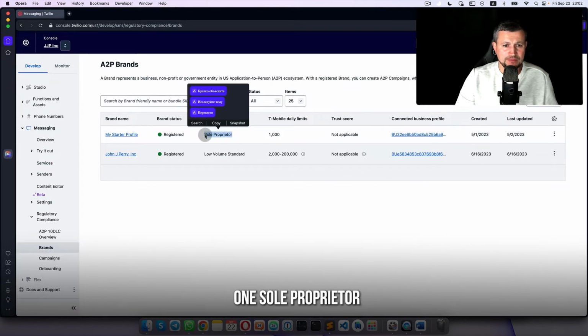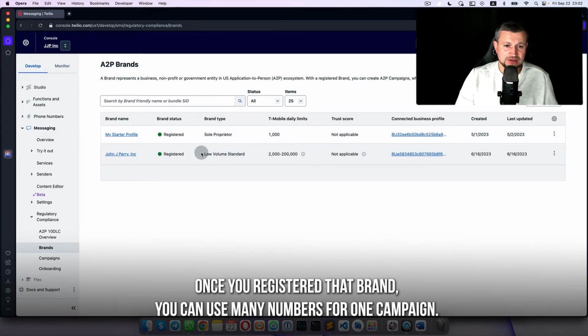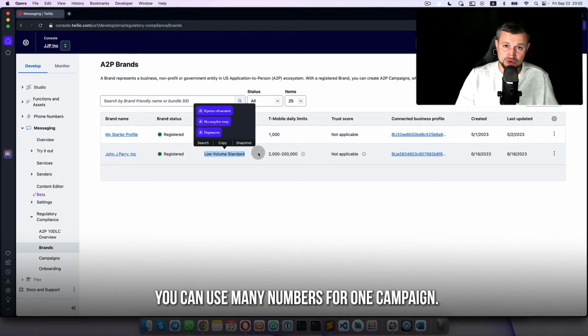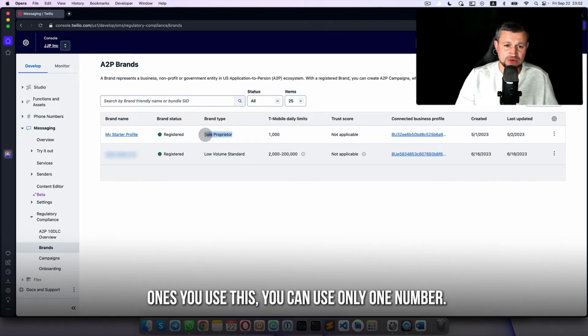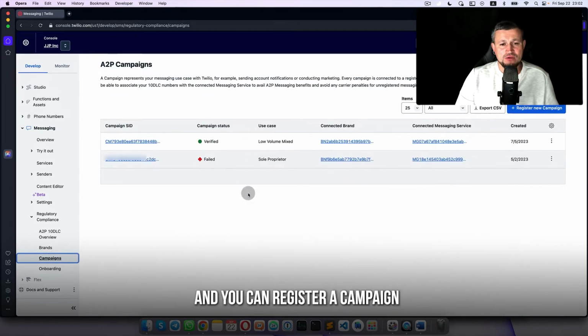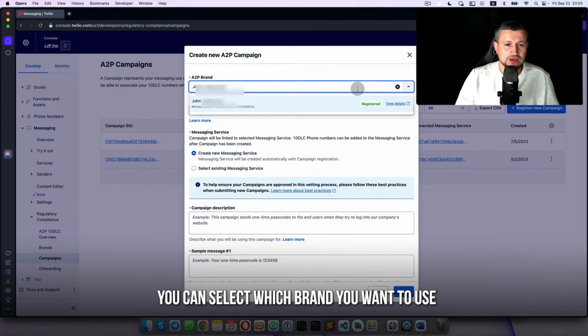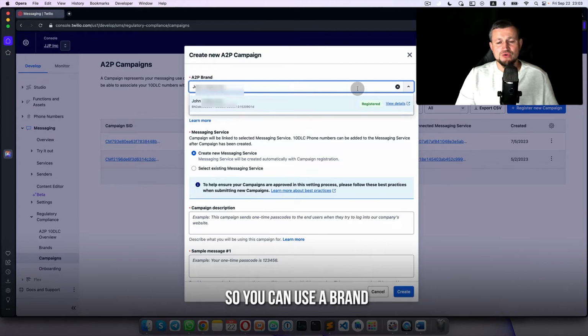One sole proprietor and another one for real company, low volume standard. Once you registered that brand, you can use many numbers for one campaign. Once you use this, you can use only one number. So once you got a brand, you can go to a campaign and register a new campaign. During the registration of a new campaign, you can select which brand you want to use.